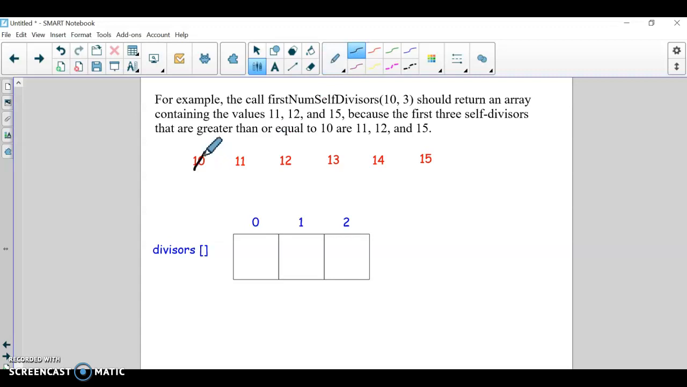10? Nope, because it has a 0. So we increase to the next. 11: 1 and 1 both divide 11, so the digits divide the original number, and that would go here. All right, and then we go to the next one and check, is this one a self-divisor? And yep, because both 1 and 2 divide 12. So that is a self-divisor, and we just put it in the next spot.